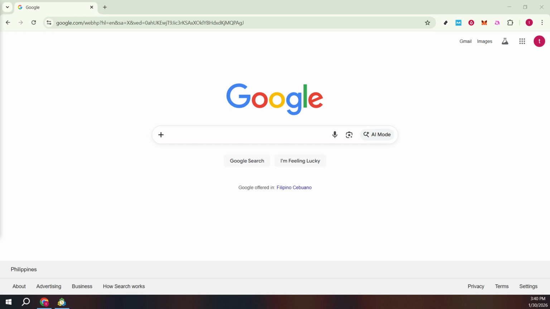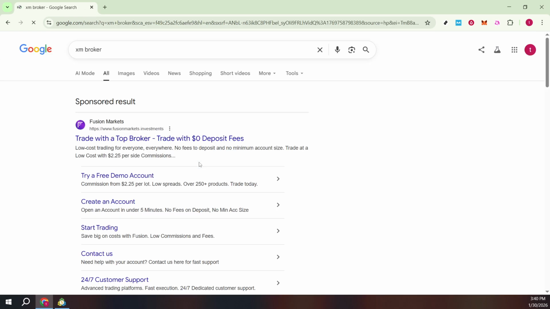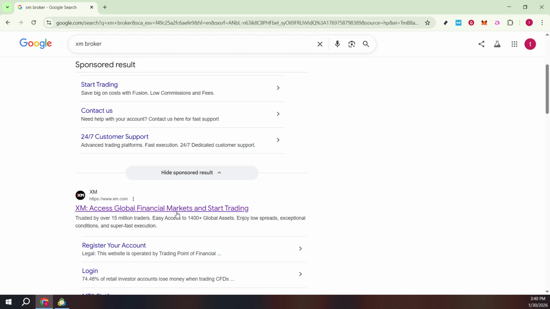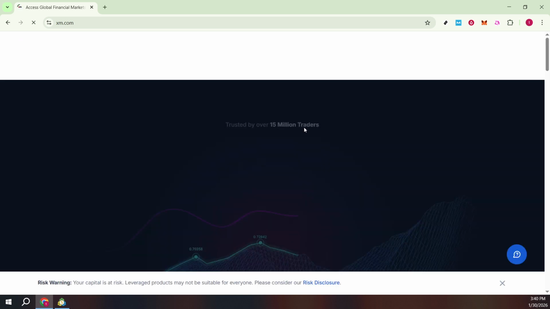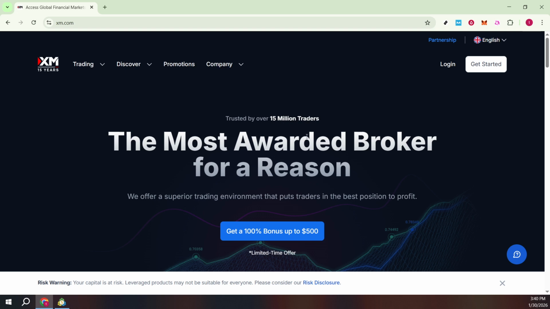From the results, click through to the official XM website. You're looking for the account sign-up area where you'll see options to register quickly using Apple, Google, or Facebook, or to continue with your email. Any of those methods will work, but using an email you check regularly is helpful because XM will send important account details there. Click Get Started, and when prompted, choose your country of residence.